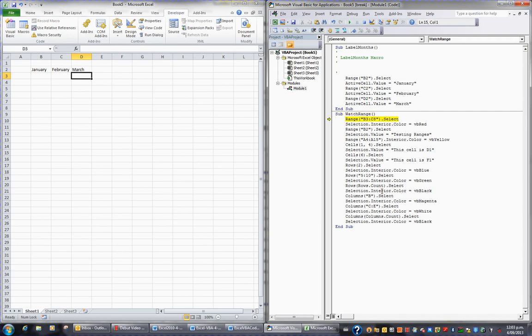This is how you refer to not selecting a single cell, but to selecting a range of cells. This particular statement is going to select the range B3 to C8, and that's how you would write that. Then with that selection, it's going to apply the interior color red, VB red, VB meaning Visual Basic.